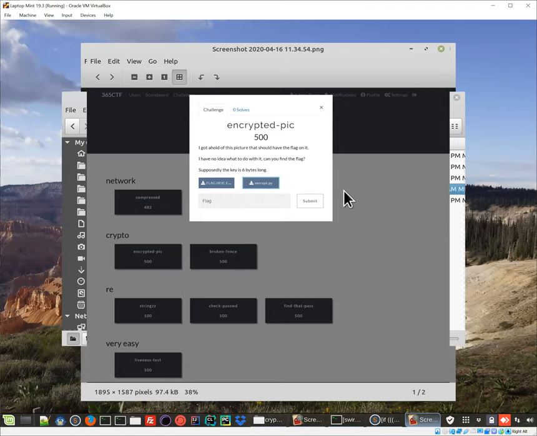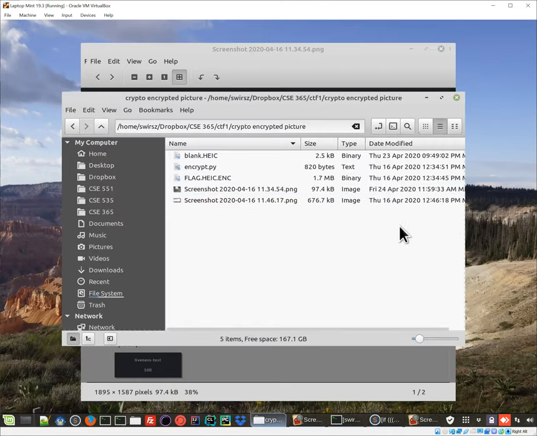The only hint you have is that the key is 6 bytes in length, and you're also given, besides the picture itself, this encrypt function. So let's look at the encrypt function first, see what that tells us.